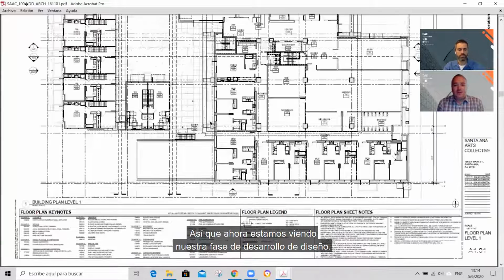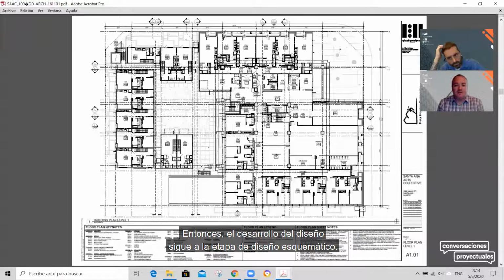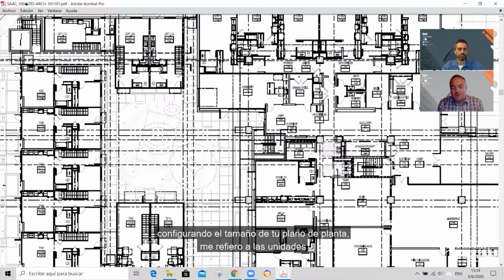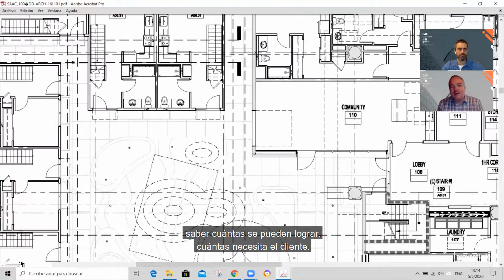So now we're looking at our design development phase. So design development follows schematic design. In schematic design, you're working out again the layout of the function, how do your spaces work, setting up the size of your floor plan, your units, how many can you get in there, how many does the client need.